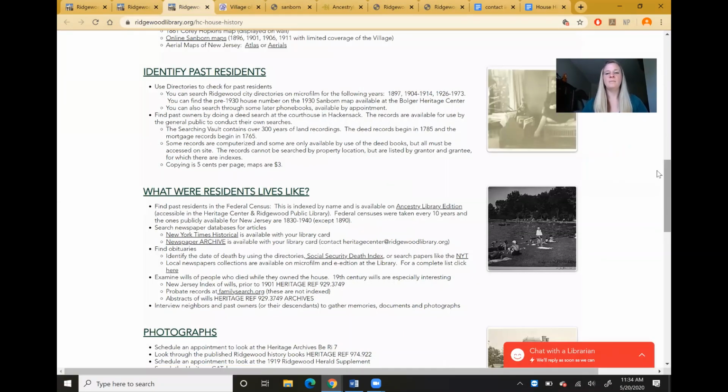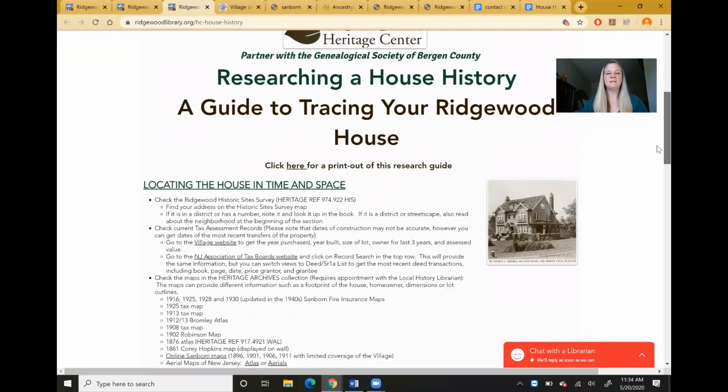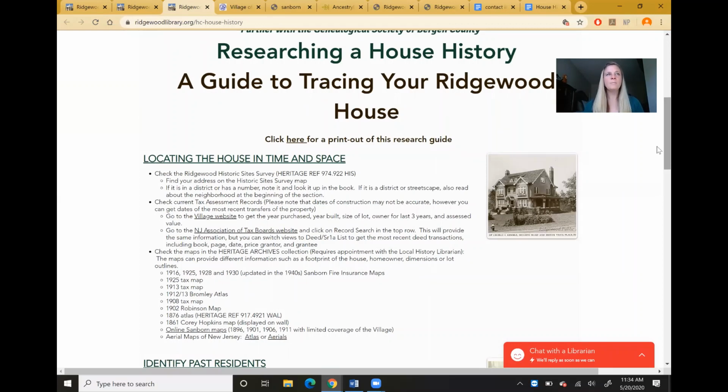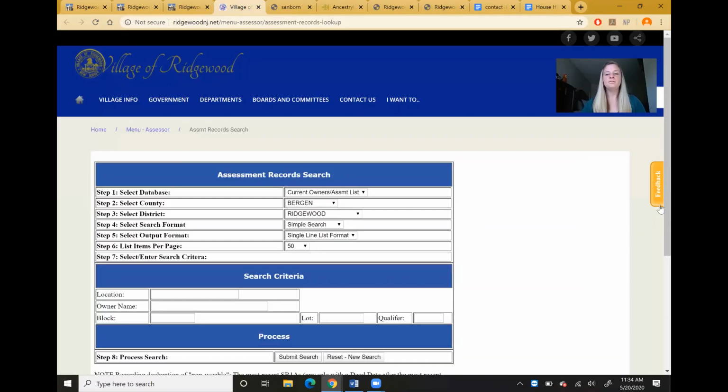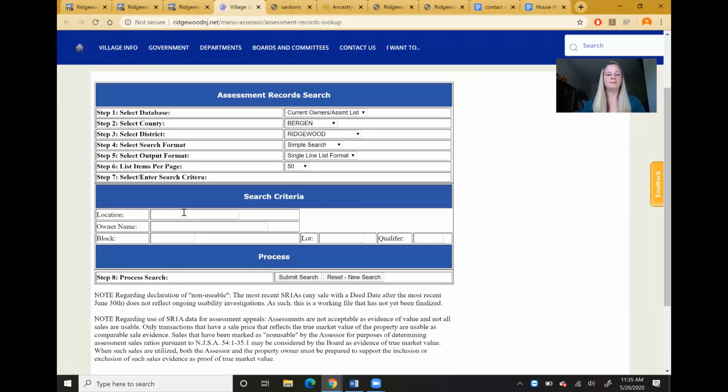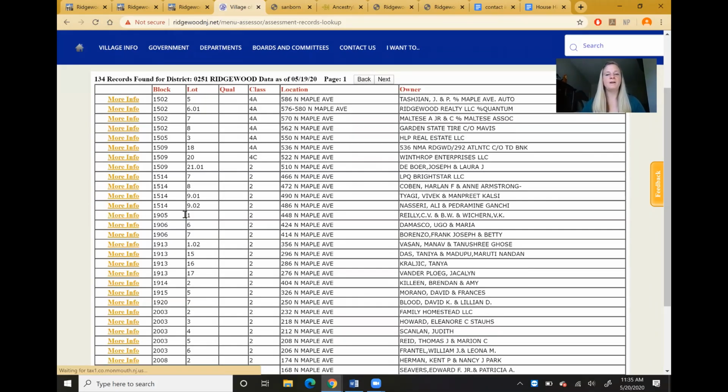I'll start at the top. There are several steps to go along the way, so you can take this at stride. But on this page, you'll want to start with looking at the house in time and space. So to start, you can go to, say, the village website. I'm just going to click on that tab real quick. And you can put in your house information, so the location of your house, block number, etc. And I'm just going to type in an example. And here you can then find your house.